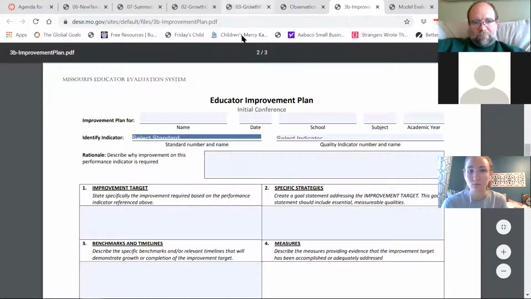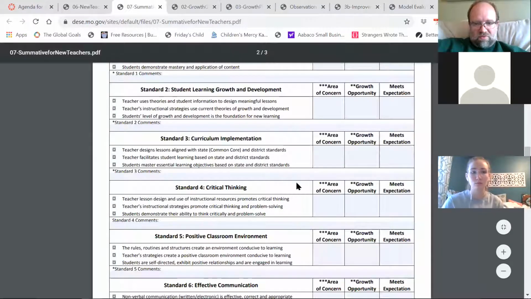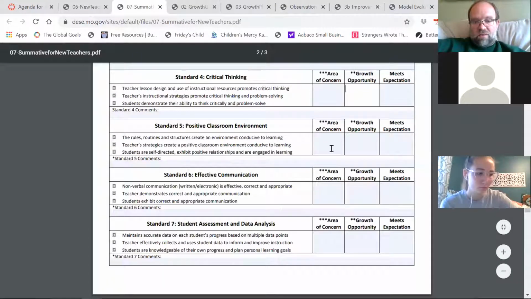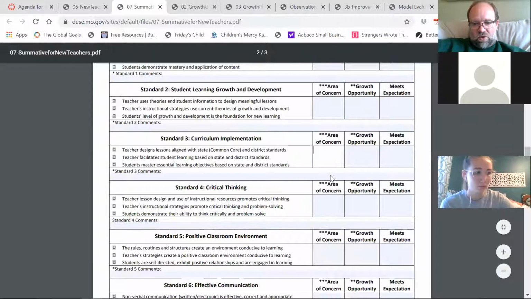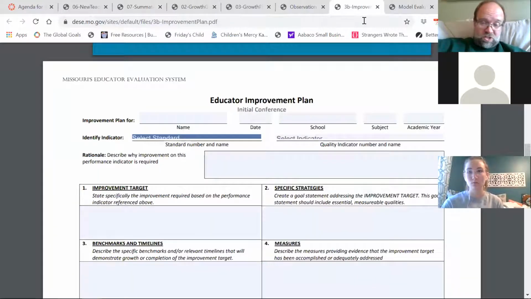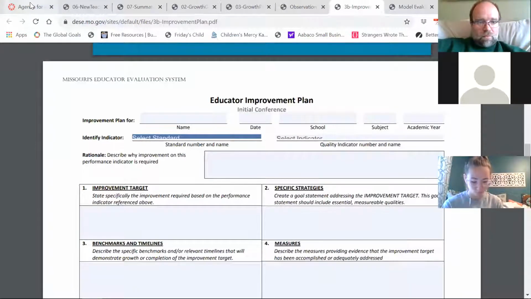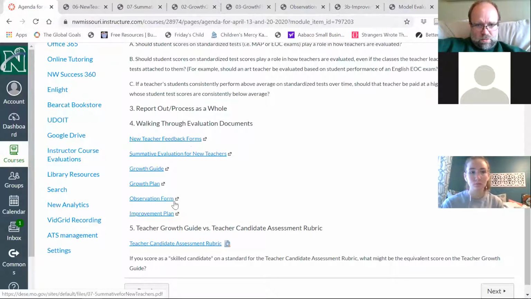So an improvement plan, if we go back to this summative evaluation, would be something for an area of concern, okay? The growth plan might be a growth opportunity for you, but it wouldn't be a negative reflection on the evaluation itself. The improvement plan would be an area of concern. And so if there are multiple improvement plans, multiple areas of concern, that would be a concern for you as an educator, and perhaps your employment continued within the district. And I think that's it.